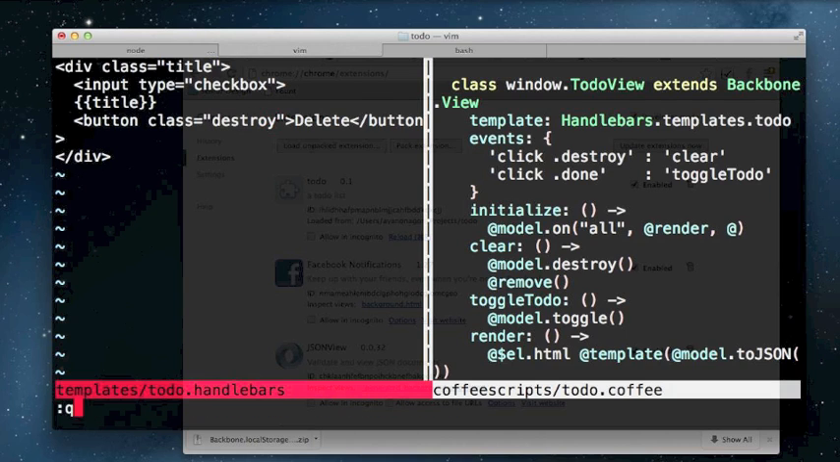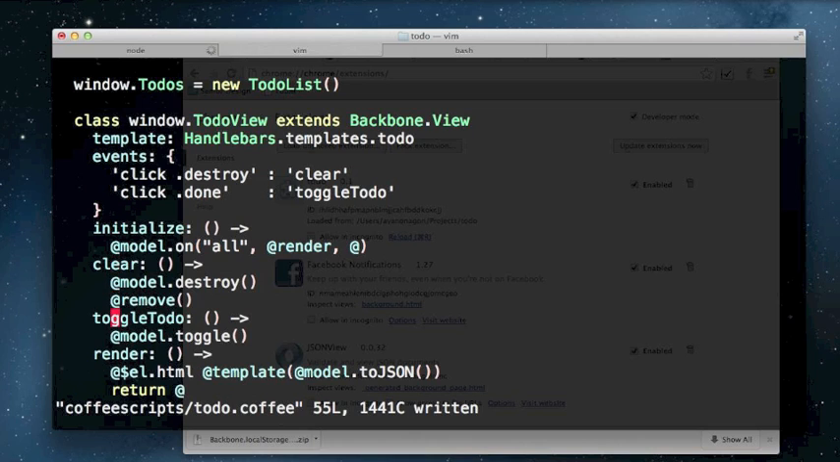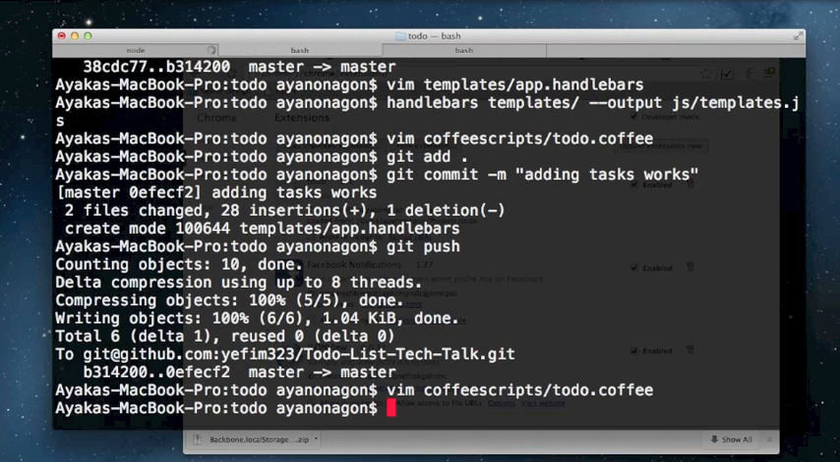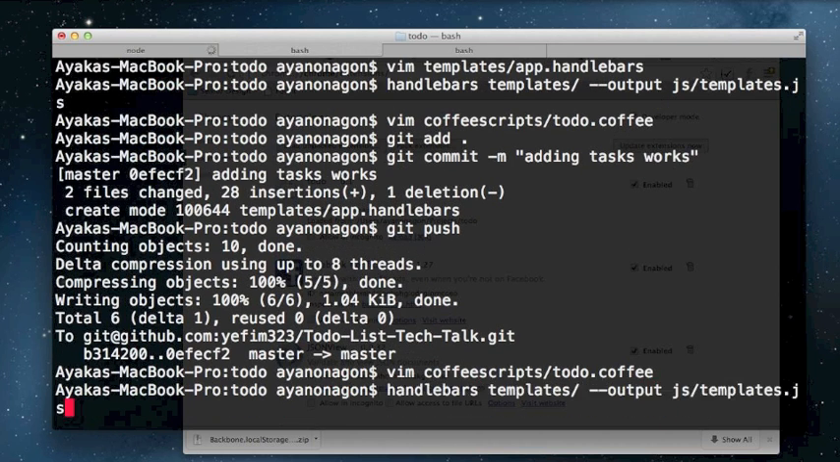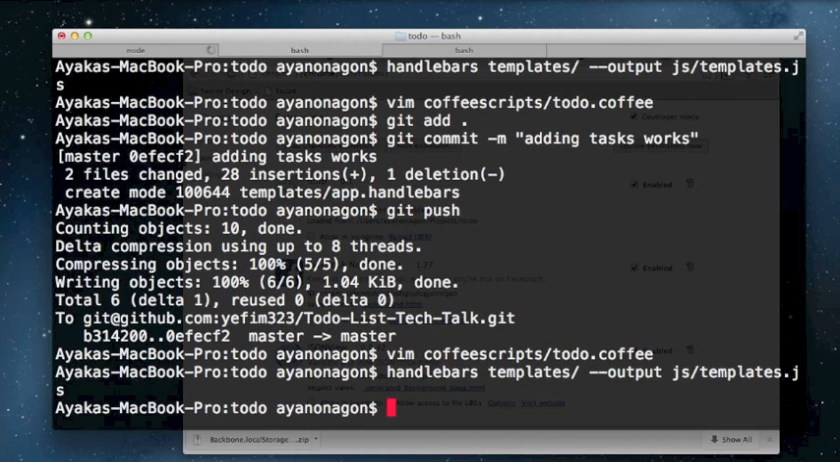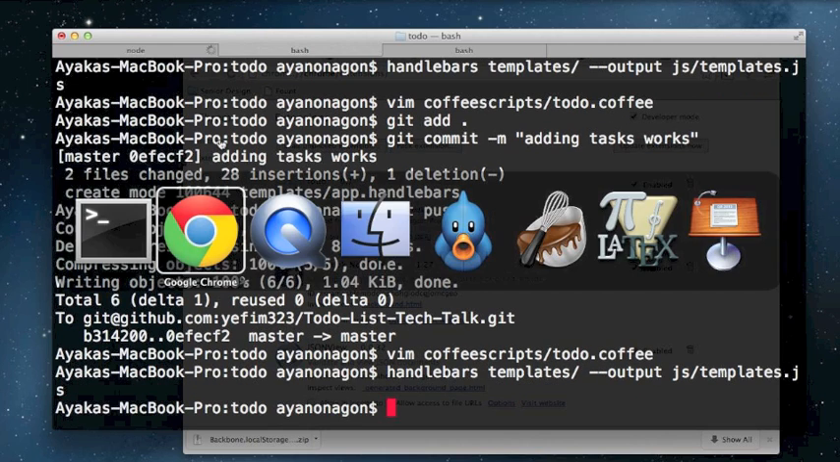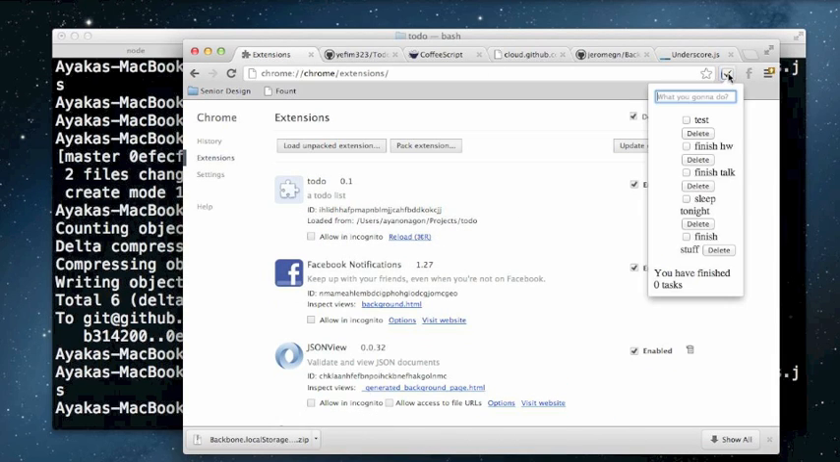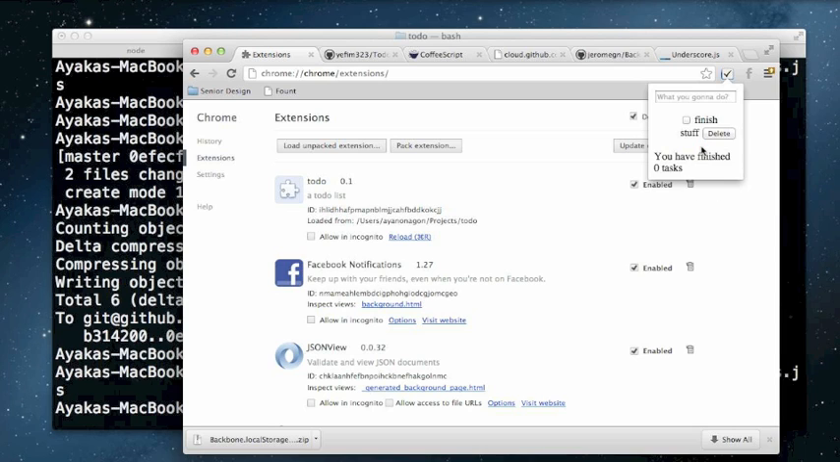Now it would actually be pretty cool if we could log things. So let's log that someone clicked destroy. Oh, misspelled clicked. Let's recompile our templates right here. We just changed one of the classes of the templates. Let's reload the JavaScript. Awesome, let's delete things. What do you know? It's just a simple typo. Let's add more things.